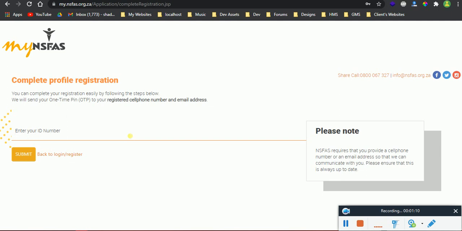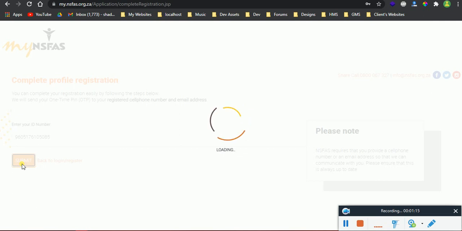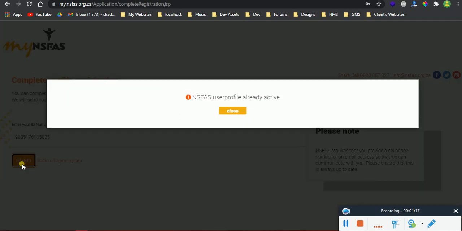So if you enter your ID number like this, then you click submit, you see this dialog message. This message means that you already have a profile. You already have an account with NSFAS. To solve this, you just need to go back to the login page, enter your email address there, sign in, then apply from there. So if you're getting this message, just know you already have a profile.